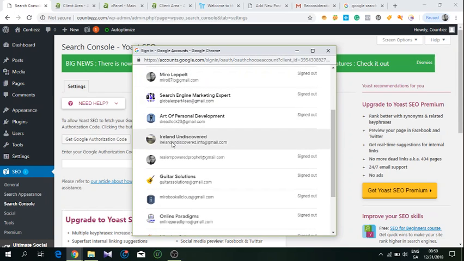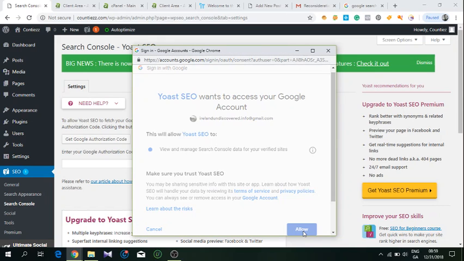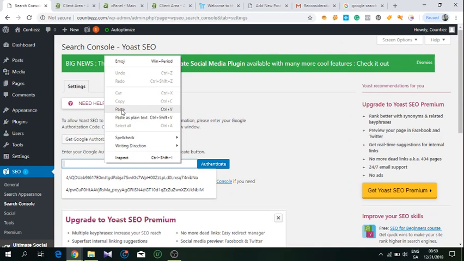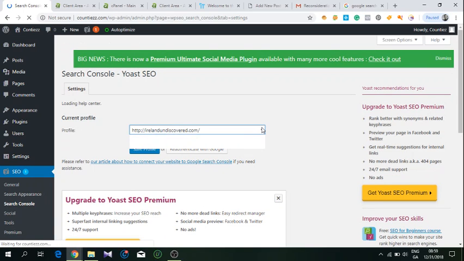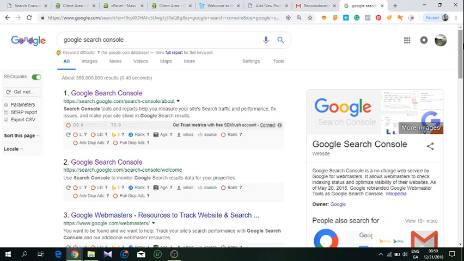I just click one of my emails here, click allow, and here is the code that I'm simply going to copy, right, and paste here, and click authenticate. It's going to find the property which I want to authenticate it with. I haven't created the profile there yet, so obviously the only website in the property is mine, but I'm going to go ahead and log into my Search Console.